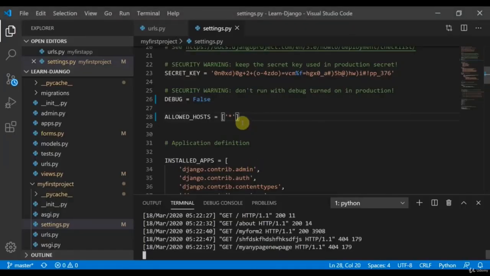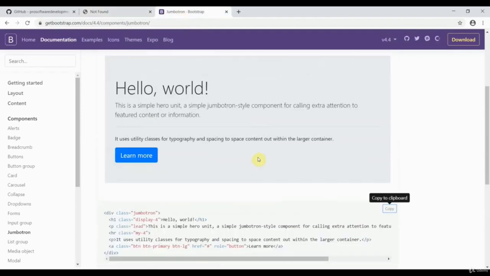But what we can do is create our own 404 page. So basically what we are going to do is move to Bootstrap.